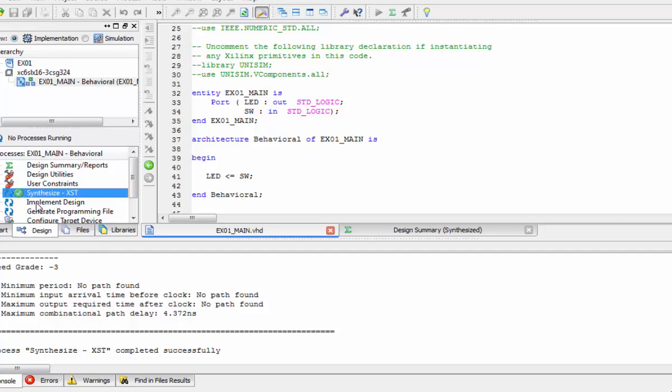Next, you need to implement the design. Before implementing a design, you need to create a new constraint file. So to set a constraint file, all you can do is user constraints, IO pre-planning.